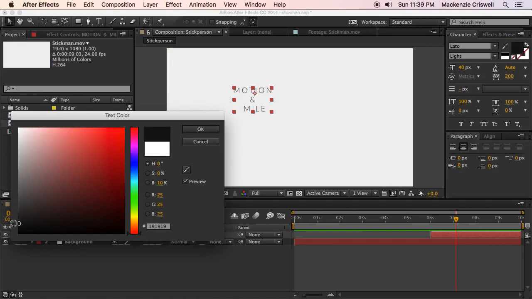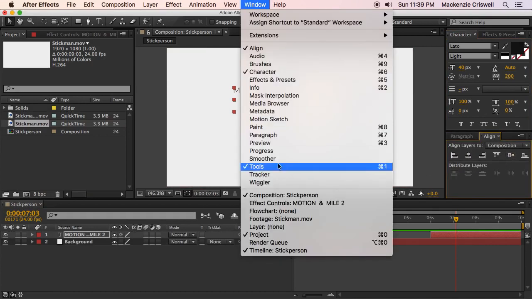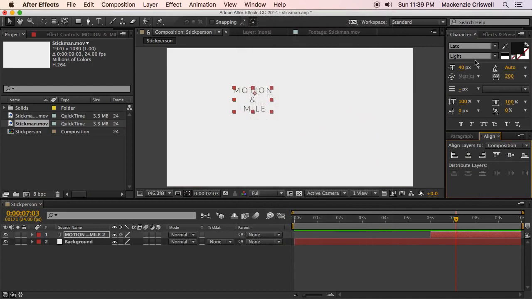So let's give it, again, not quite a black, but a dark gray. And I do have the align window up. If you don't have this, go over to Window and Align. So that'll actually come in handy in a second. So let's find a font that we like. I'll do something like, do we have a Babus New? I like that font. And we'll make it bold.